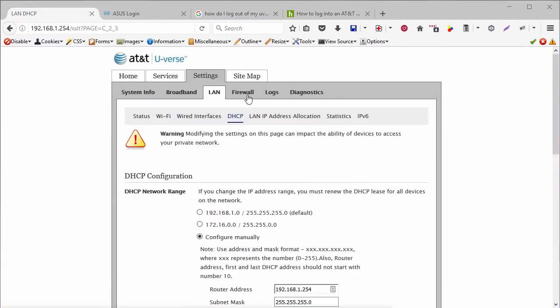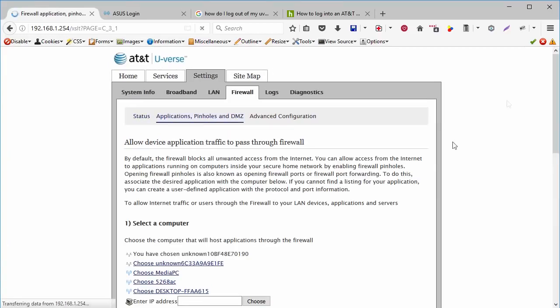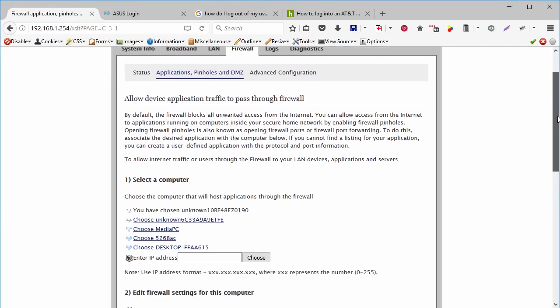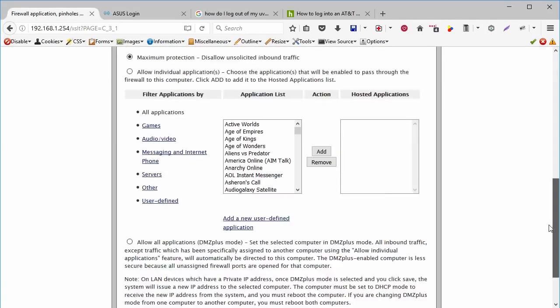Now it's time to click on the firewall. You need to go to Applications, Pinholes, and DMZ. Here you will type the IP address that you will give to your home router and click on Choose. Now go to the bottom and save.